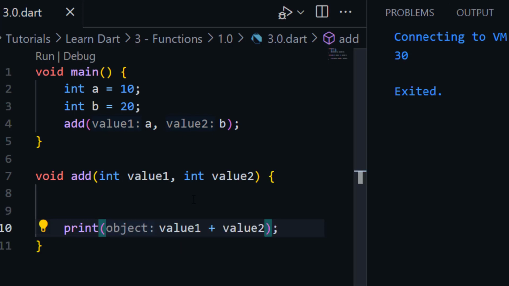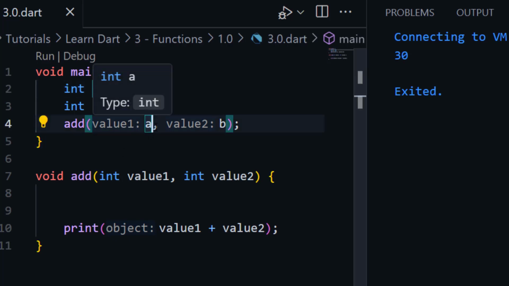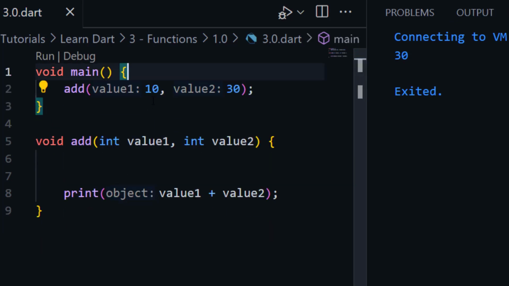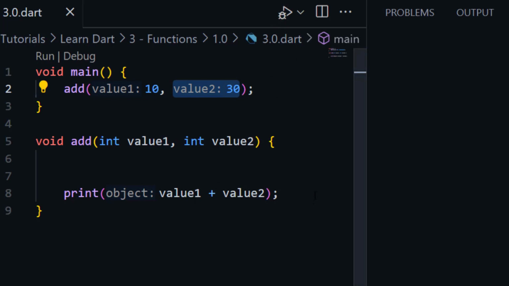So here I can use my variables value1 and value2. Like this I can add both values. Let me show you. Here you can see it is printing 30. It is doing the same thing, but this time I am passing values from my main function. I can also use values directly here instead of variables, 10 and for example 30, and I can remove my variables here, right? I directly put my values here. Now it will directly add the numbers. Here you can see it is showing the result.